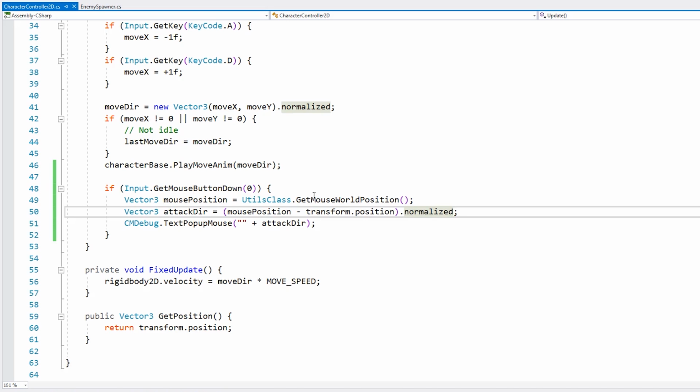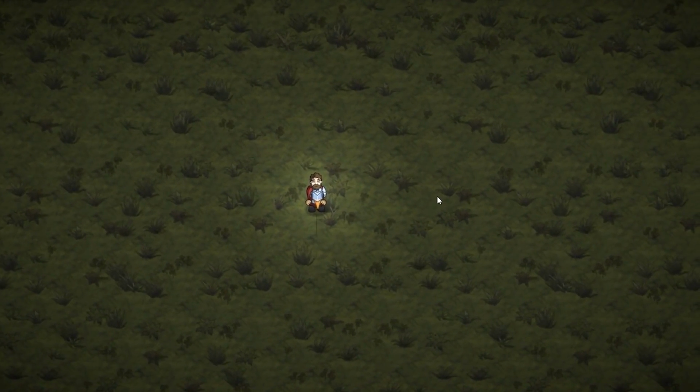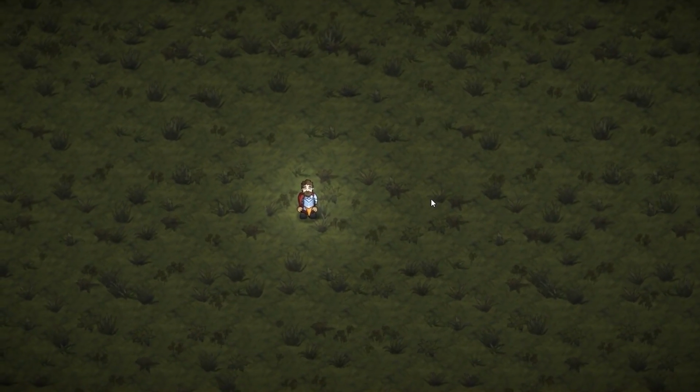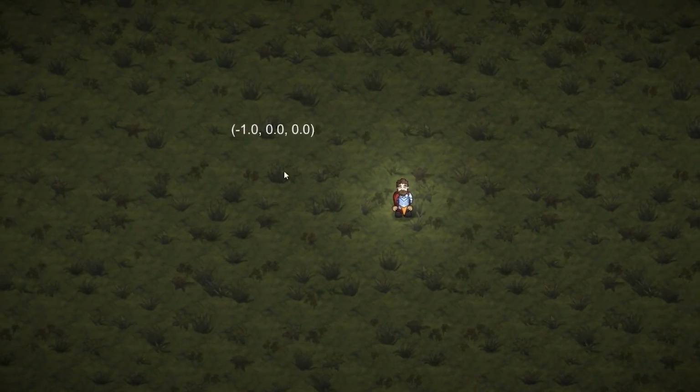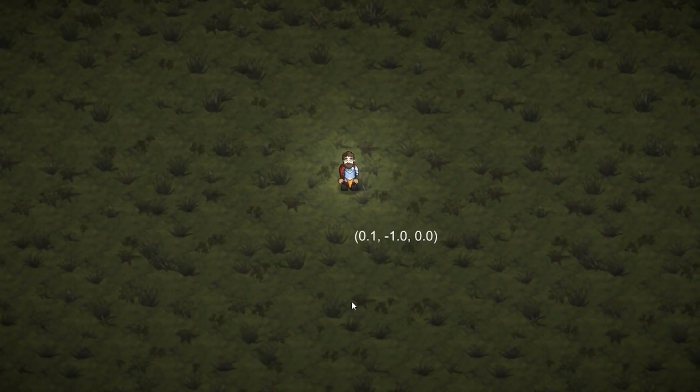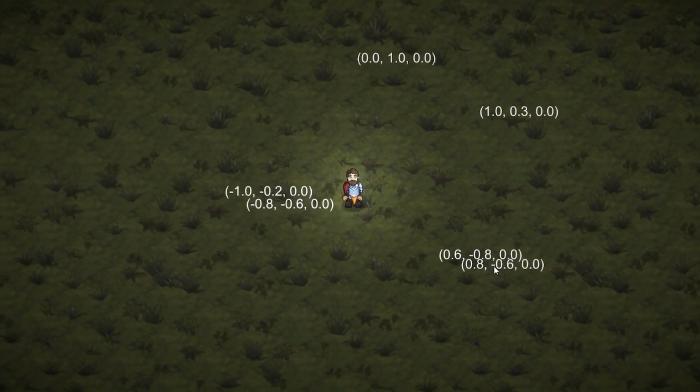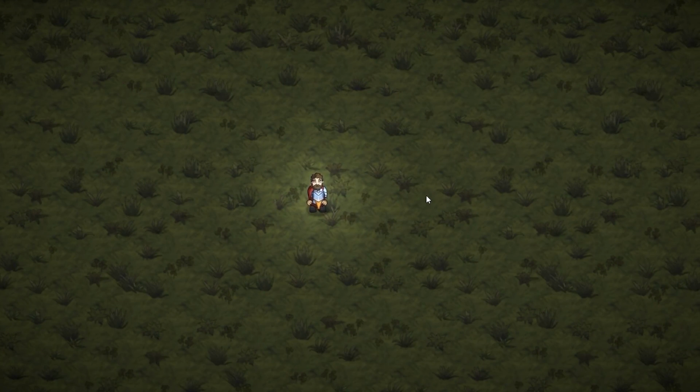Alright, so let's test. Okay, here we are. Let's click on the right side. And yep, there you go, 1, 0, 0. So we have a vector to the right. Now here on the left, -1. Up, we have 1. And there, -1. And everything in between. All right, awesome. So we correctly capture our mouse clicks. And we have the direction towards the mouse, which is going to be our attack direction.